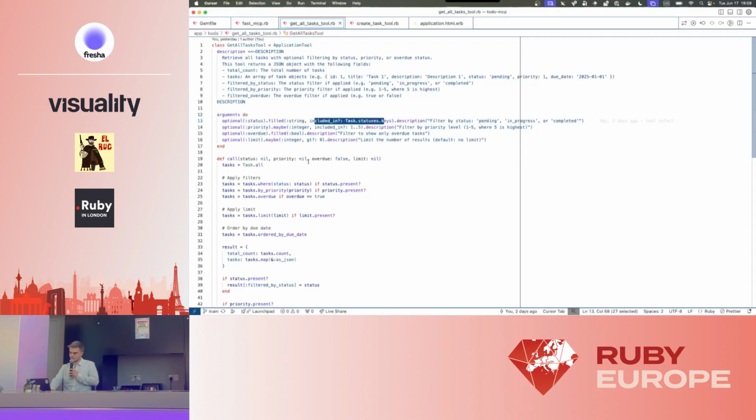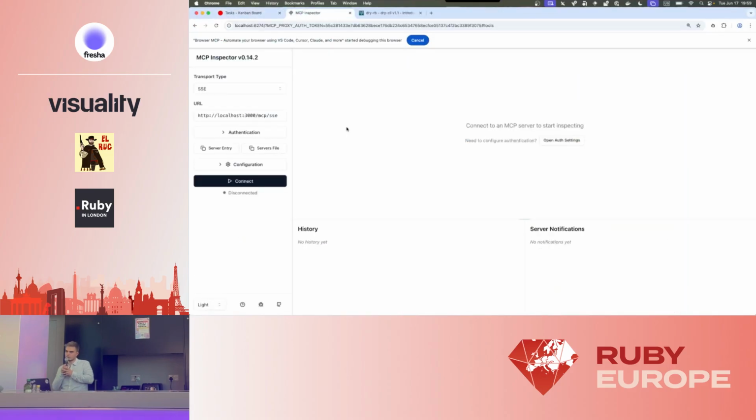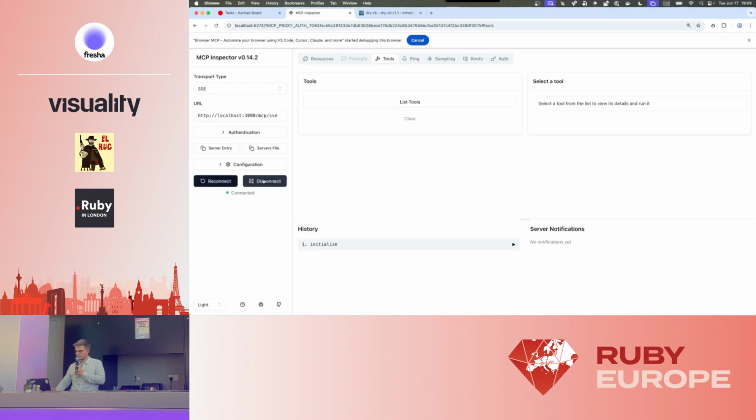That's what FastMCP does. So let's take a look in the MCP inspector. If you're starting to do some MCP servers, the inspector is going to be your best friend. It helps the developer to understand how the LLM will use your server and how to debug your tools. So let's try to connect.